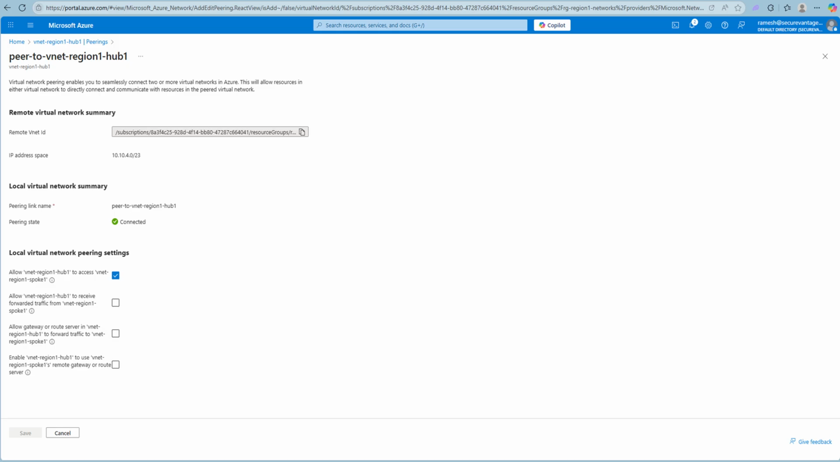The third one, enable VNet region 1 hub 1 to use VNet region 1 spoke 1's remote gateway or route server, is the opposite case. I'd only check this if the spoke had the gateway and I wanted the hub to route through it, which is less common in hub and spoke topologies. For now, I'm keeping these unchecked, but it's important to know when to enable them based on the network design.